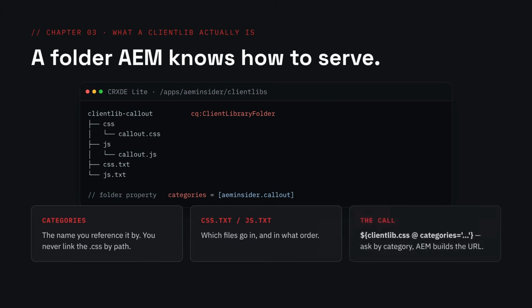The folder has one property that matters most, categories. That is the name you will use to pull this client lib onto a page. You never link to the CSS file by its path. You ask for it by category and AEM builds the URL for you. So let's take that style block and that script out of the component and put them in a client lib.